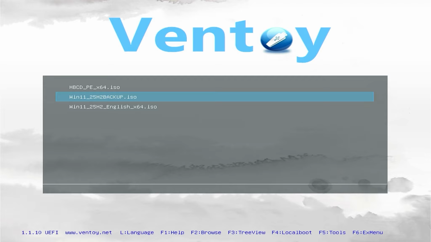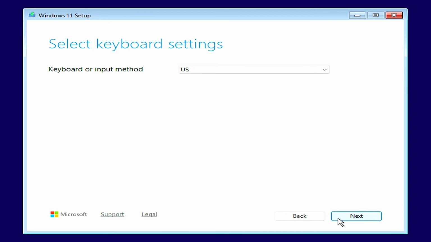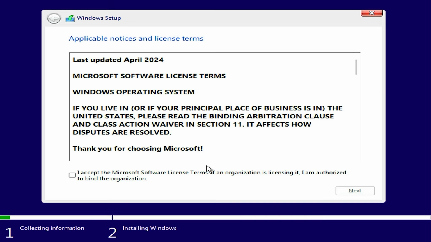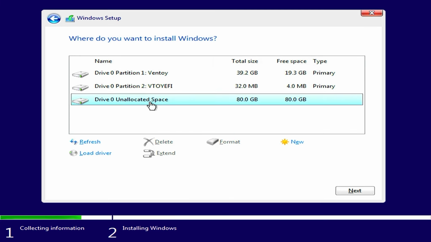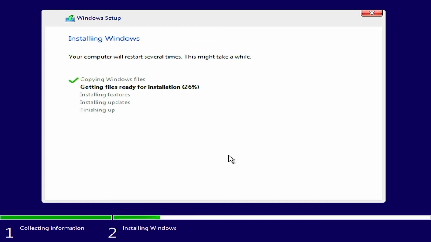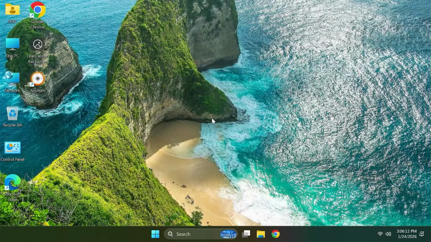I will select the correct ISO file. I will wipe all partitions related to Windows. You can see that I don't need to go through the Windows setup steps, but instead, I'm taken straight into Windows exactly as it was before. You can see that all my data and applications are still intact and functioning normally.